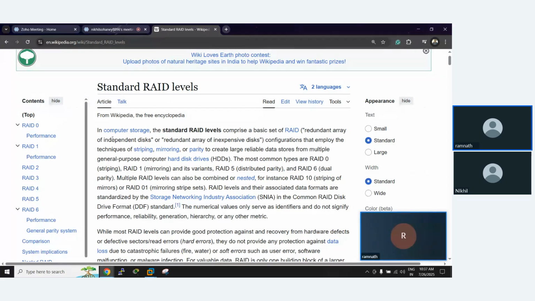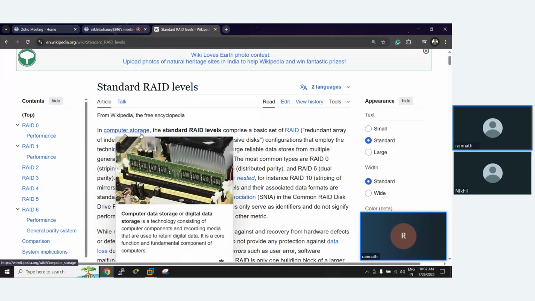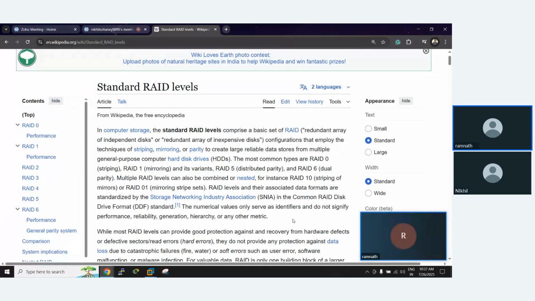Anyway, standard RAID levels. Basic RAID, redundant array of independent disks, are configurations that employ the techniques of striping, mirroring, or parity to create large, reliable data stores from multiple general purpose computer hard disk drives. The most common types are RAID 0, RAID 1, RAID 5, RAID 6. RAID 10 is there too. RAID 0 is used for striping, 1 is for mirroring, 5 is for distributed parity, 6 is for dual parity, and 10 is striping of mirrors. You can scroll down a bit to see more.